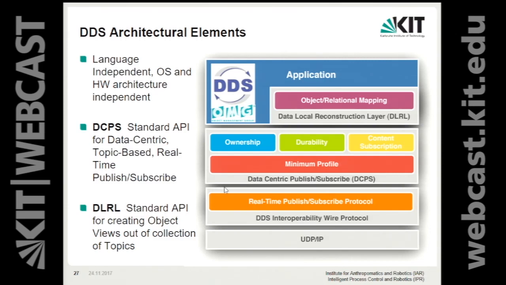I mentioned RTNet at the beginning. This is something like RTNet, which does the time sharing on the bus to make sure that when one node on your bus sends something, no other node is sending something at the same time. In the DCPS layer, you then have your profile. This is where you specify your global data space. And there we have three entities here: ownership, durability, and content subscription. This is where you manage the quality of service, and where, depending on what the application needs, you make sure that this is guaranteed.